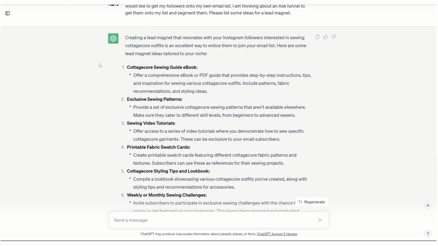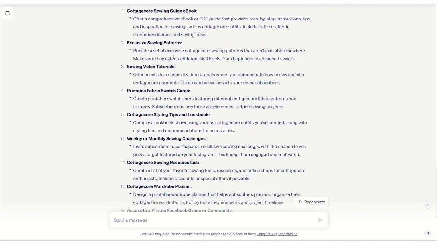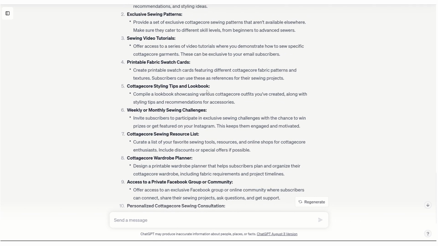So let's say you are indeed in this niche. The first suggestion is to create a cottagecore sewing guide ebook. Easy to do, right? You can actually have ChatGPT create this for you. You can create exclusive sewing patterns where you give them patterns that aren't available elsewhere and where you haven't actually created content for this in the past on your channel. You can do sewing beauty tutorials. Same concept with videos. You can create printable fabric swatch cards. You can do cottagecore styling tips and lookbook.